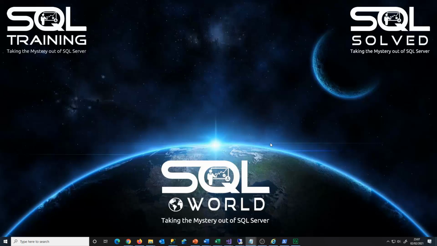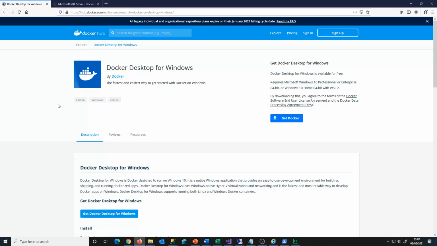Now, I'm not going to go through the install of Docker. I think that's a bit redundant because it's pretty easy to do. However, what I will do is tell you how to get it and where from. So we do have Docker itself. Just search for Docker Desktop for Windows. This presumes you're on Windows, obviously.